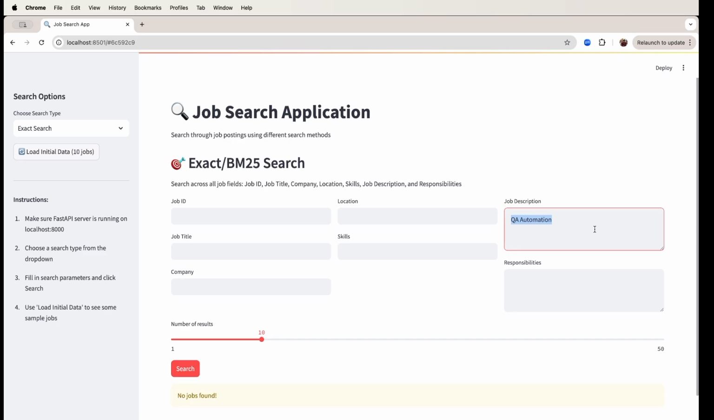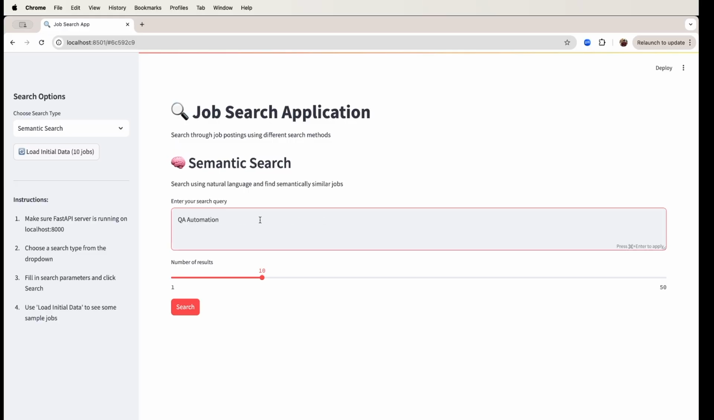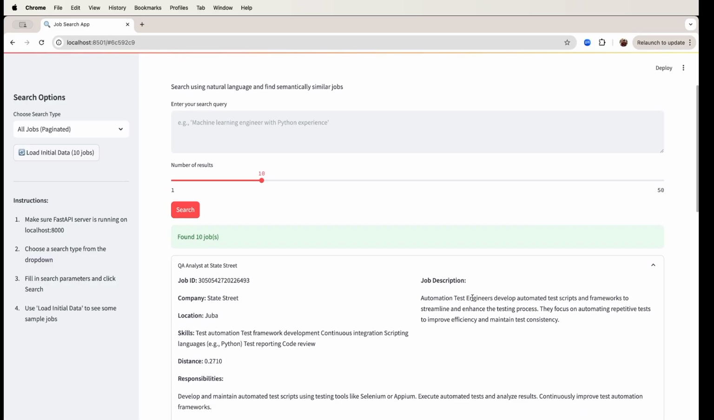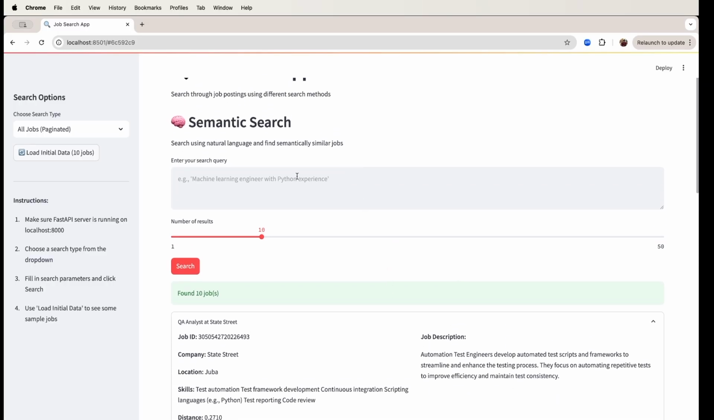To solve this problem, there is another thing known as semantic search. In semantic search, instead of just looking at the keywords, it will try to see the meaning. So now if I search this, I can see even the automation engineer is coming inside these job applications, because the semantic meaning between QA automation and test is similar.